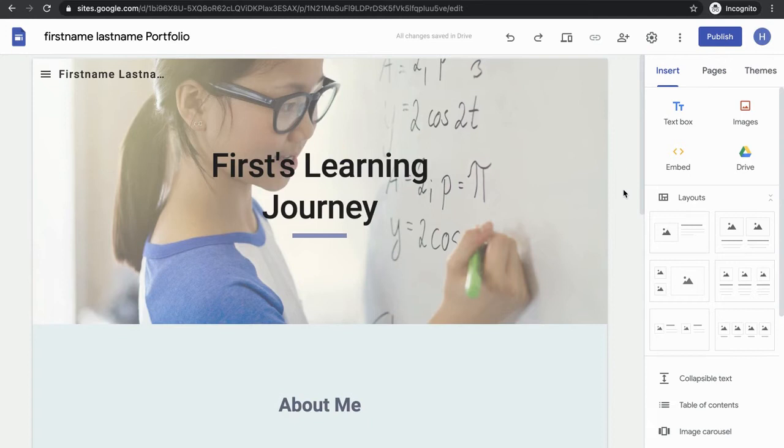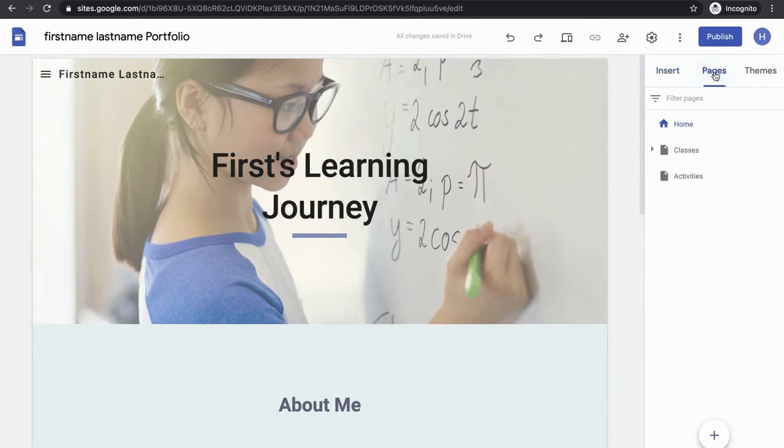Okay, pages. We're going to go through creating pages, editing your pages, and hyperlinking your pages. So I'm going to click on the pages icon or the pages tab here at the top right corner. You'll notice that home is blue, and that's because that's what's in my editing pane.